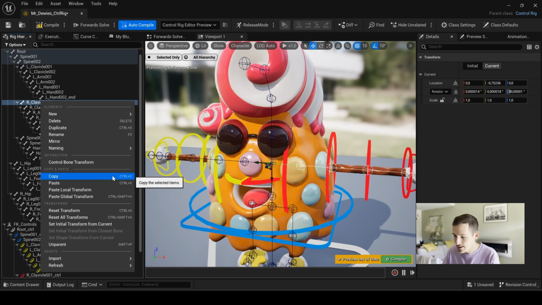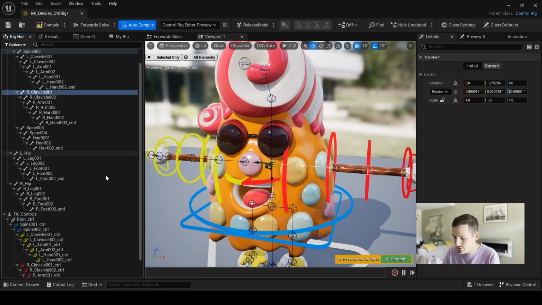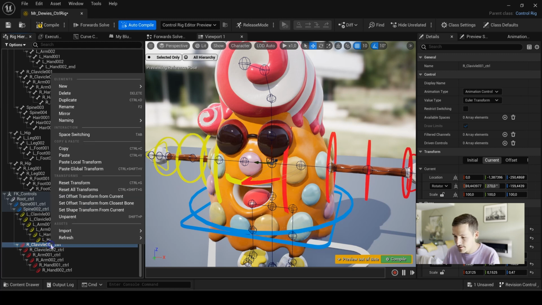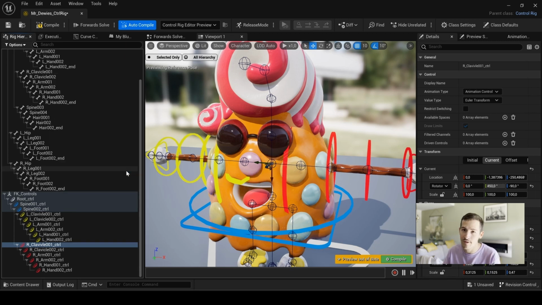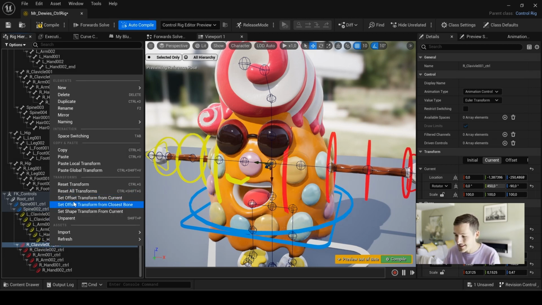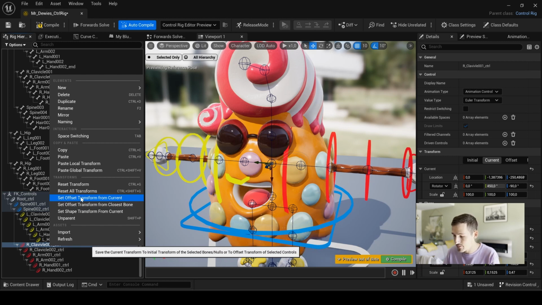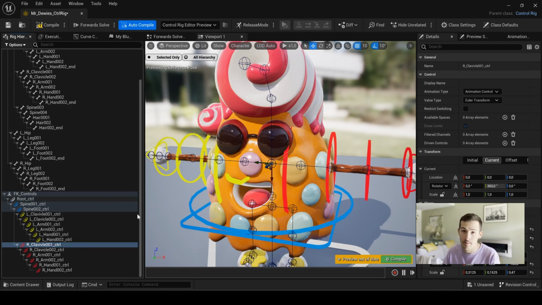To do so, right-click again on the bone under R_clavicle 001, this time select Copy. Select now the R_clavicle 001 control, right-click and choose Paste Global Transform. Now both transforms are corresponding, but we are not out of the woods yet. We just made a temporary manipulation of our control's transform. We need to validate it. Right-click again on the control and select Set Offset Transform from Current. It will now kind of bake the new position and orientation of the control.